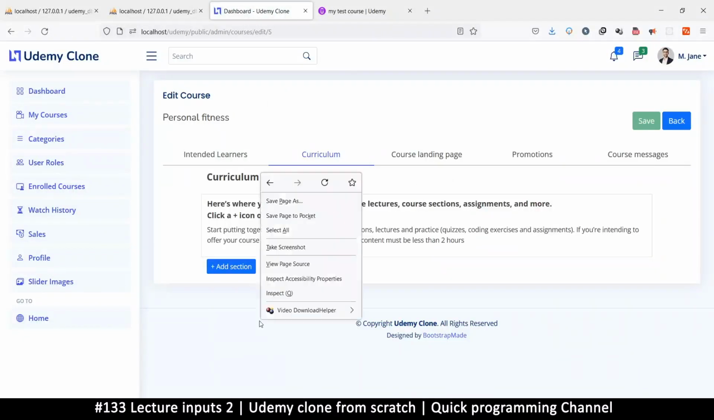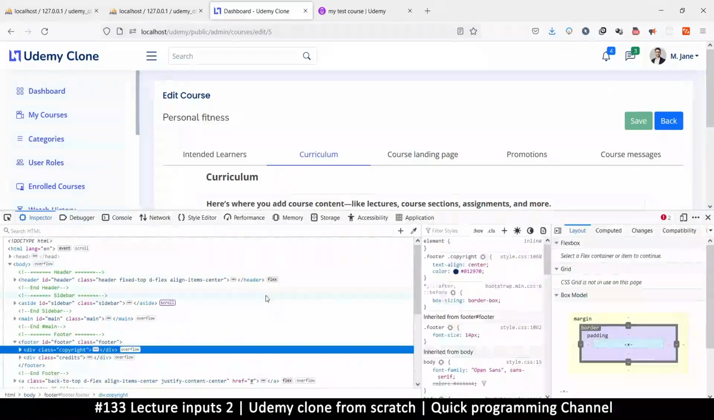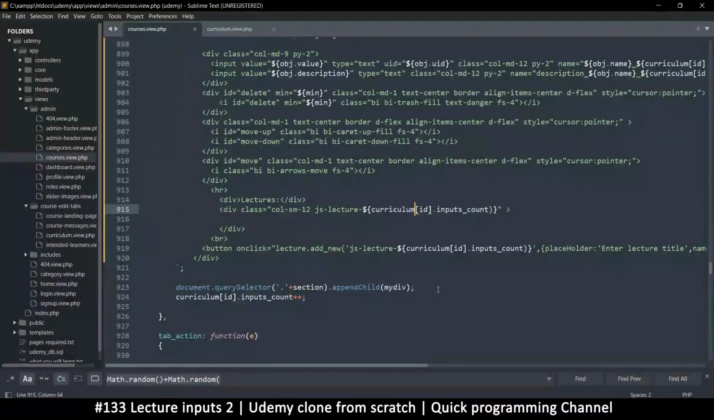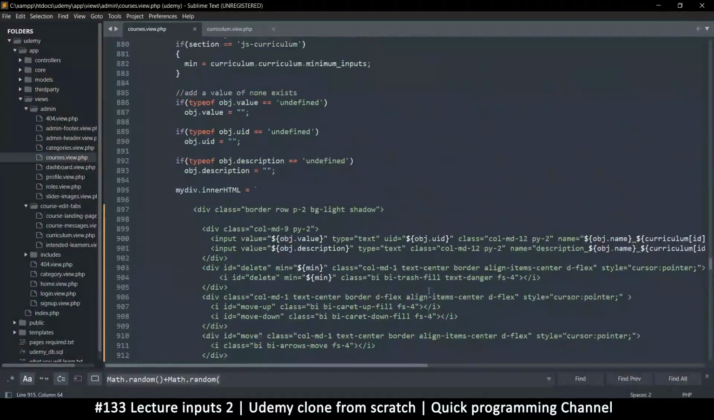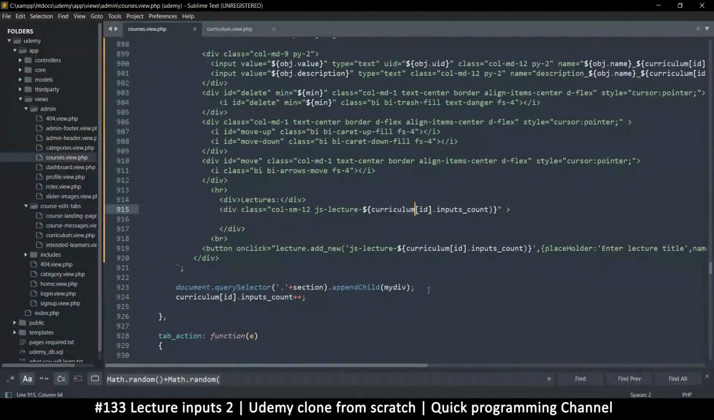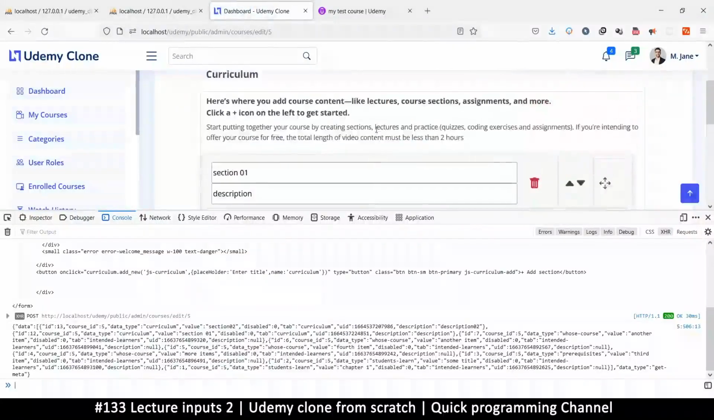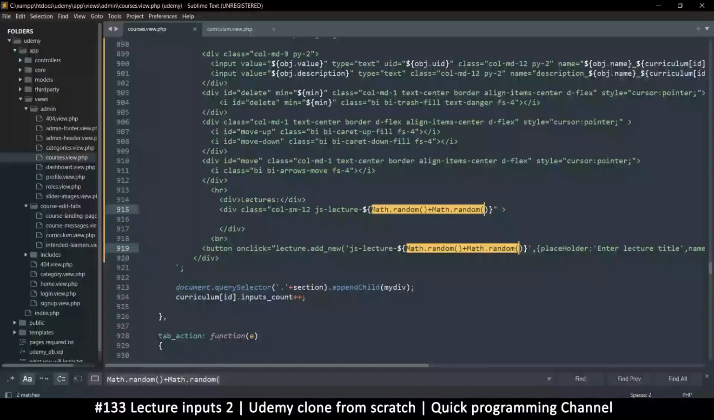Okay, so we have an error here now. Let's inspect, see what's going on in the console. It says window.object name get meta is not a function. What did I change here? Let me undo this. Let me try if things work. Okay, so they work when I do that. So which means this is the problem.